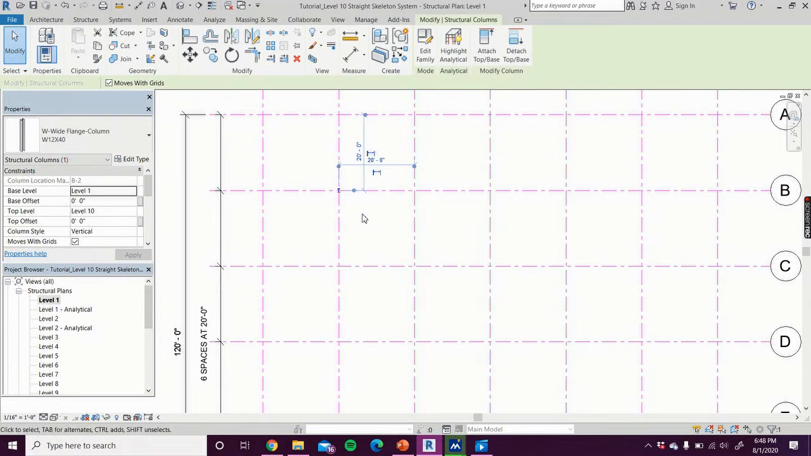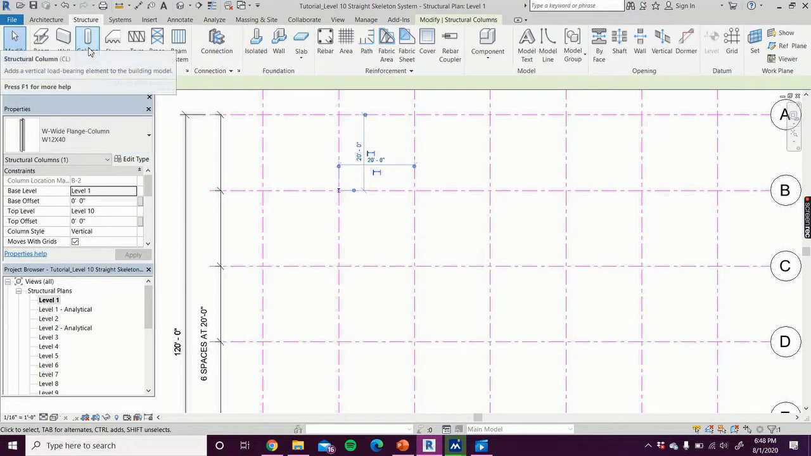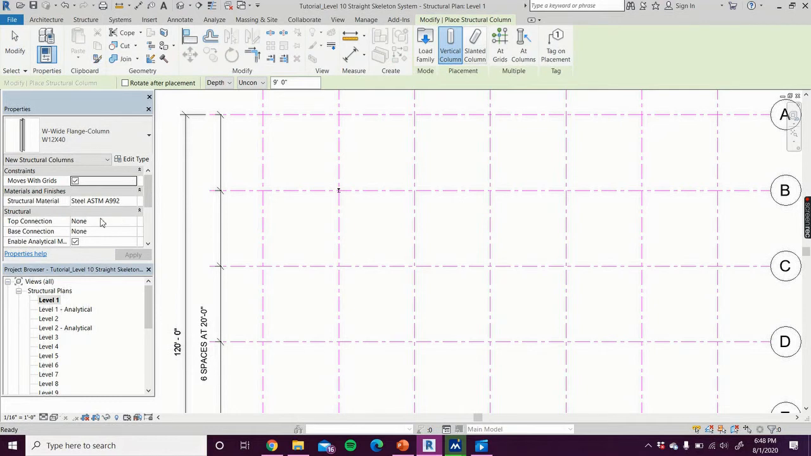There's a few different ways you can do it. You can keep placing the columns at every node, or we can do an array. It really doesn't matter. I'm just going to show you. Actually, I think this time I'm just going to click it because I've been doing a lot of arrays already, and sometimes having to ungroup them all can be a little tedious. So I'm just going to go back to column.